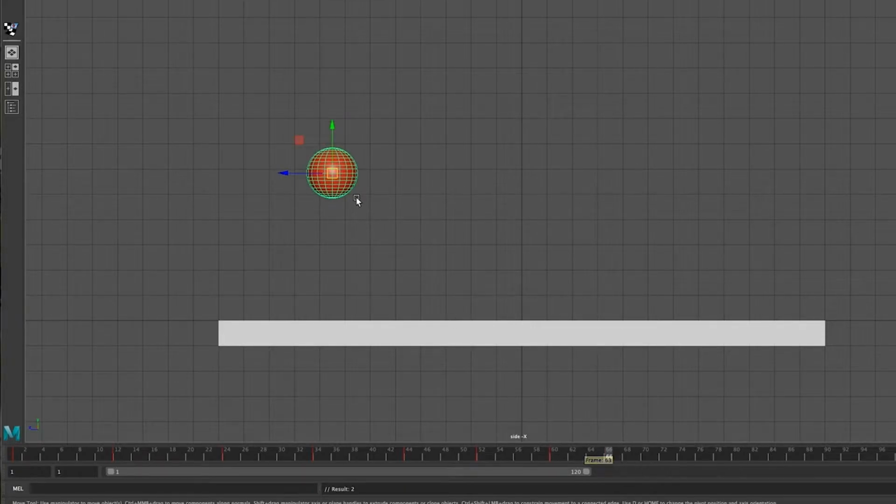And 66 is the next one. 72 is the next one. 76 is the next one. And 80 is the next one. And 84. And then let it fall off all the way out of camera, out of the scene.